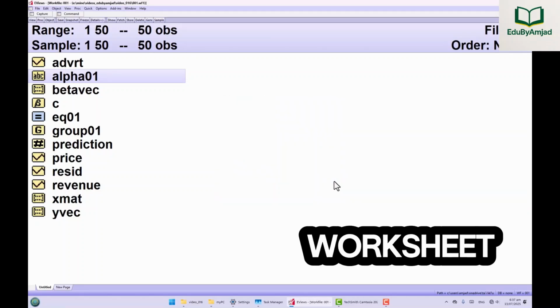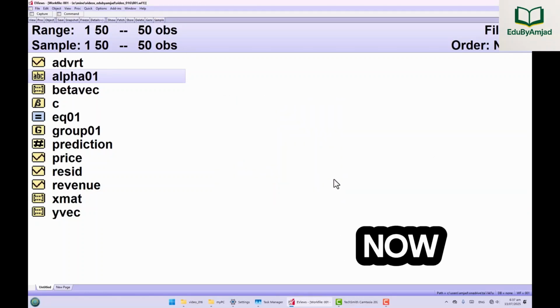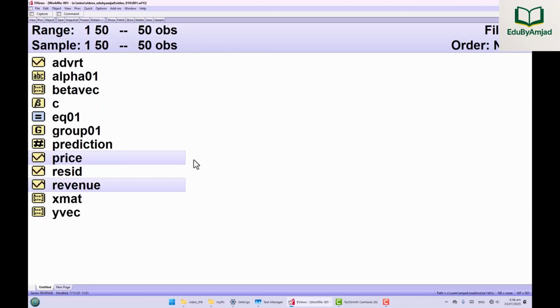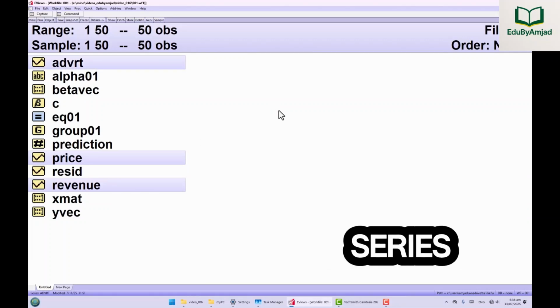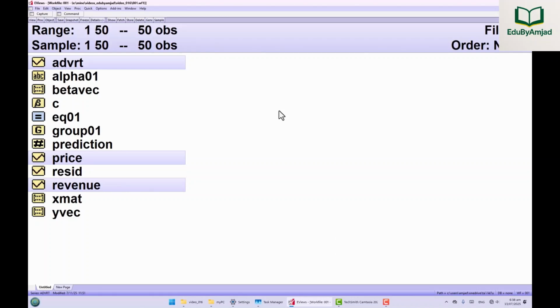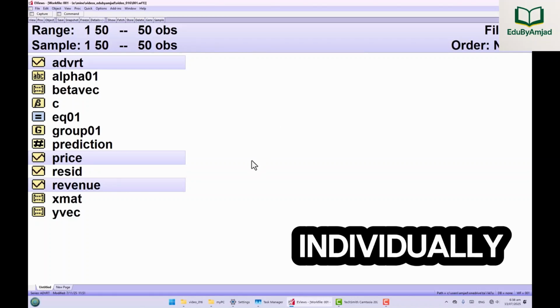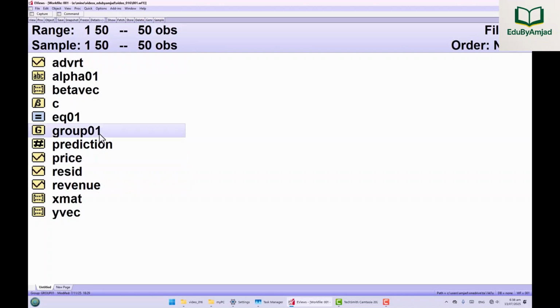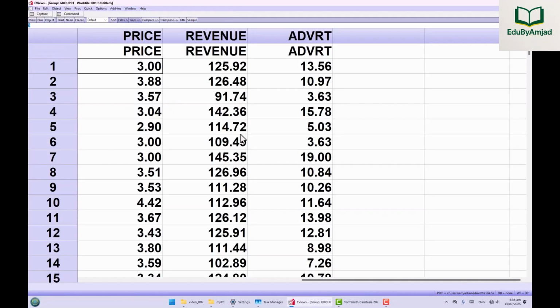This is an EViews worksheet in which, as we'll learn now, we have created different objects called data series, matrices, and scalars, etc. These highlighted objects are the data series we imported into EViews. We can either see them individually or in a group. We have 50 observations of monthly data of an ice cream company.